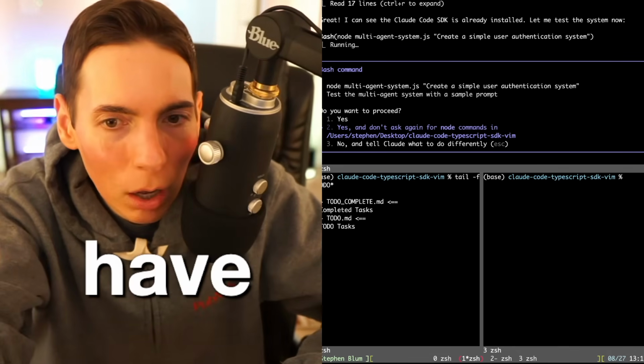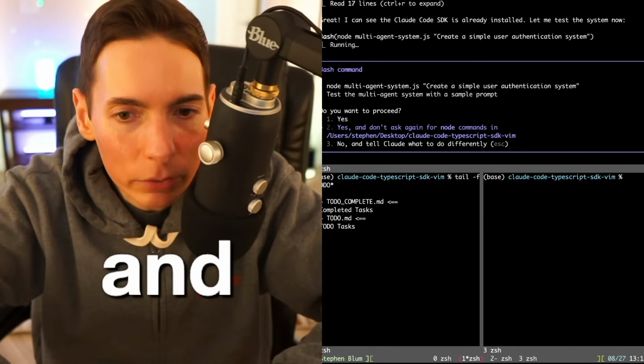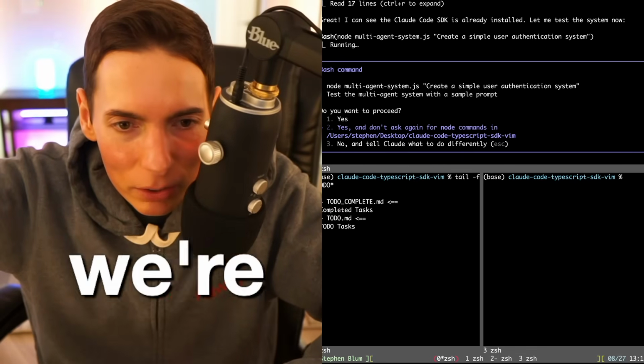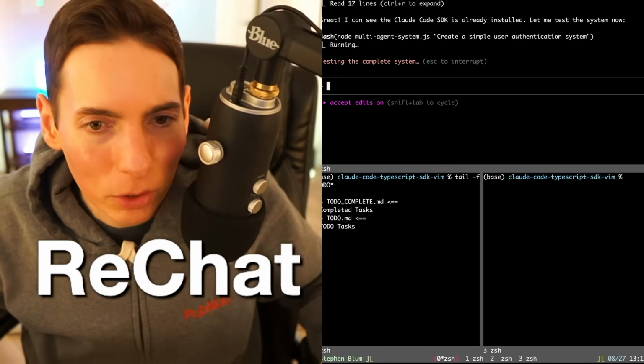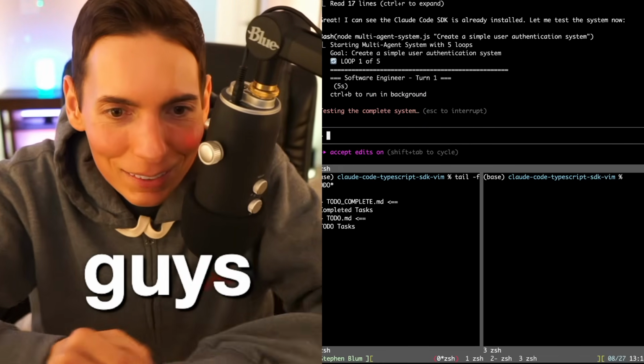We're going to have Claude run the code for us. We're not even going to run it ourselves. We're going to have the AI run it, and we're going to tail this file, and we're going to see how things go. Here we go. We're going to press enter. Are you guys ready? We're going to press enter, and it's going to run, and then I'm going to read chat. Okay, now we're going to read chat. There it goes. It's running, guys. We did it. Hooray.